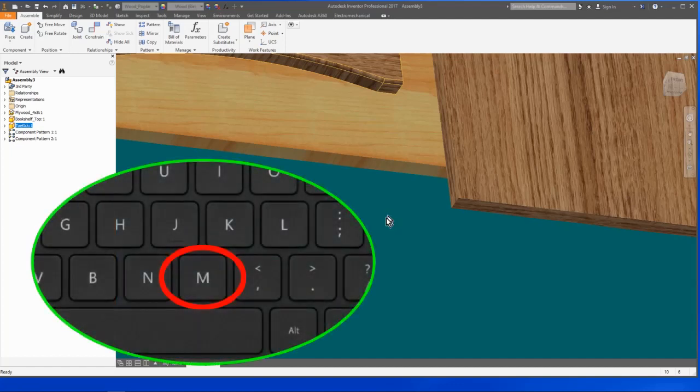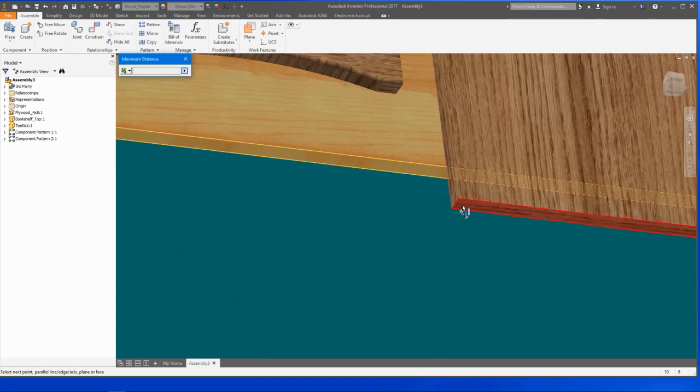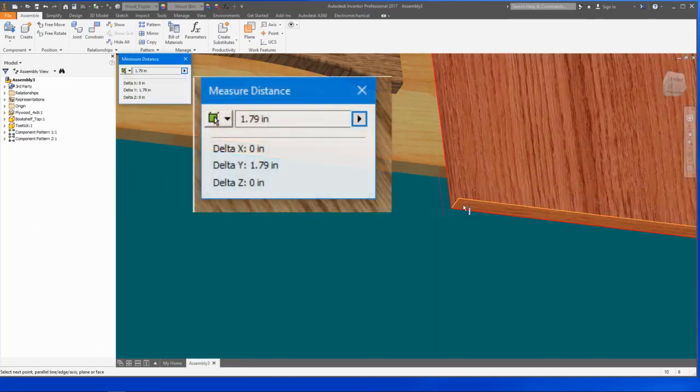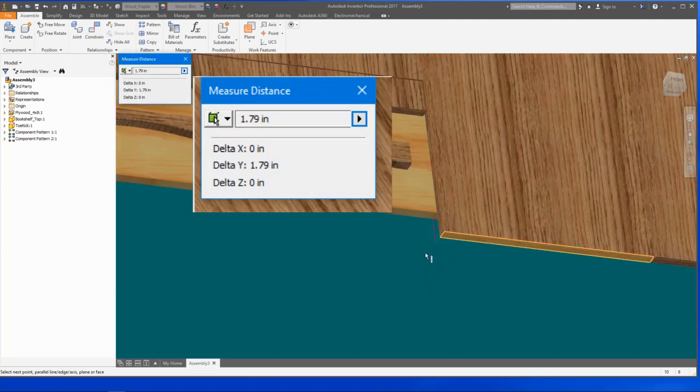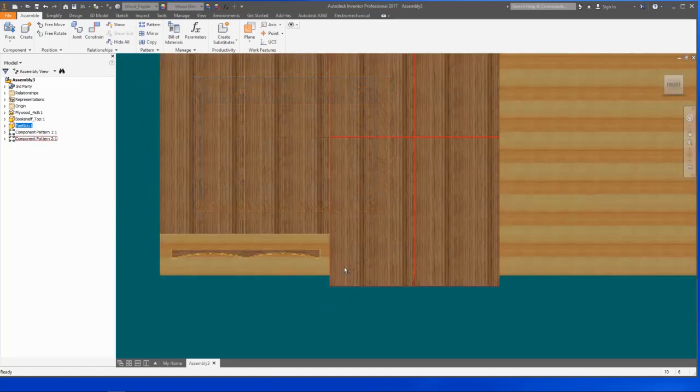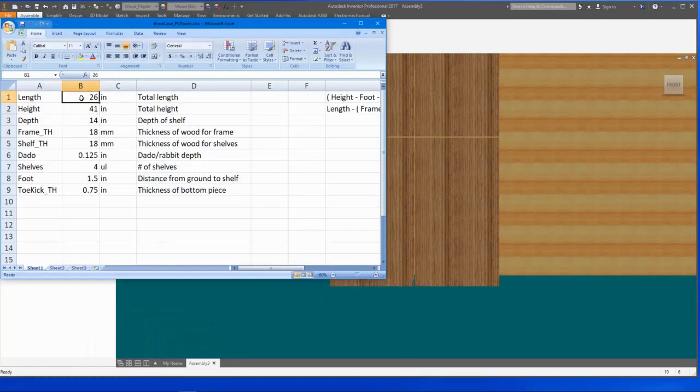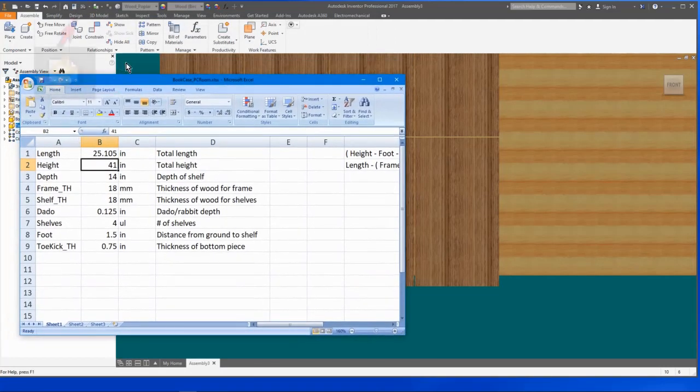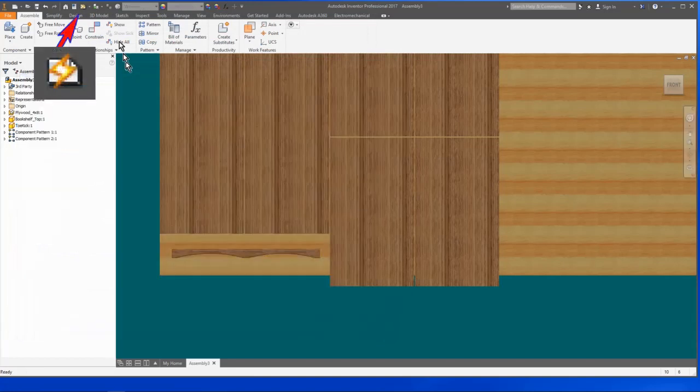Pressing the M key on the keyboard brings up the Measure dialog box. Orient the model to see the edge of the sheet and the edge of the overhang, then select the two faces. Since there are two parts in the pattern, the value returned, 1.79, will be divided by 2 and then subtracted from the specification. Now back to the spreadsheet and change the length parameter to 26 minus 1.79 divided by 2. Save the spreadsheet, then back to the model, watching for the update icon to be activated, and then click it to see that now everything lines up.